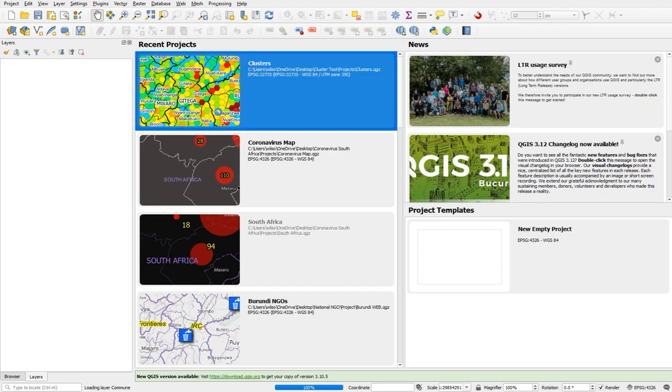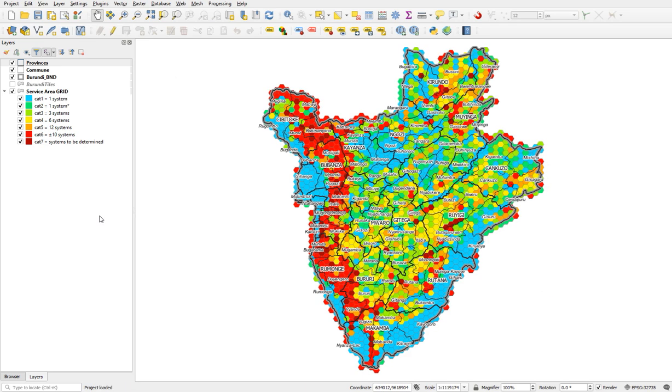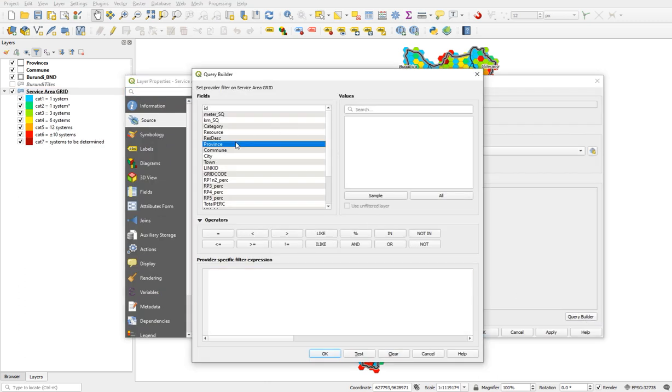So let's open up this project here. Okay, I don't need this expression. I'm going to close that. All right. So I'm going to start and work on a province by province basis, starting with Rutana. I want to take this simple project, which has got provinces, commune, the Burundi boundary, as well as a service area grid, and I'm going to isolate all the layers or the values for the Rutana province. So I'm going to go into the various layers, and I just want to say province equals Rutana.